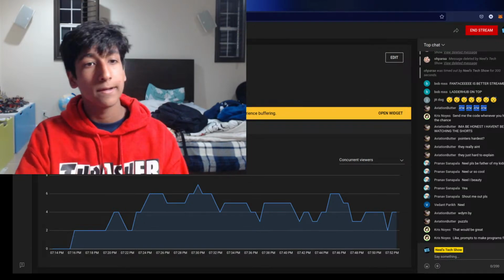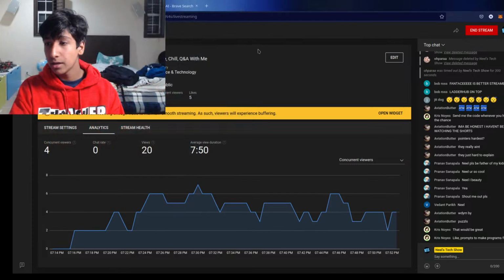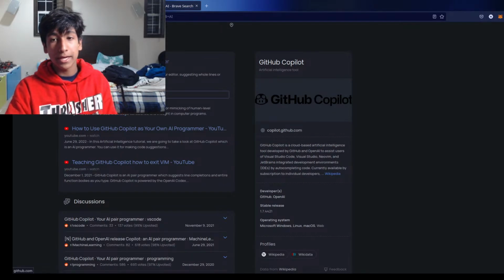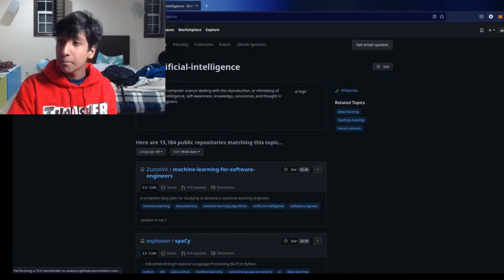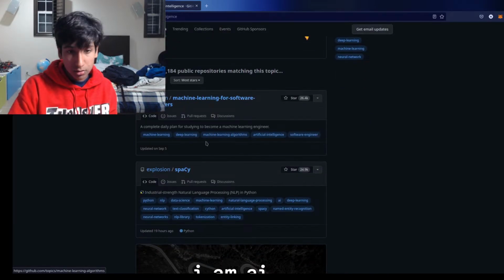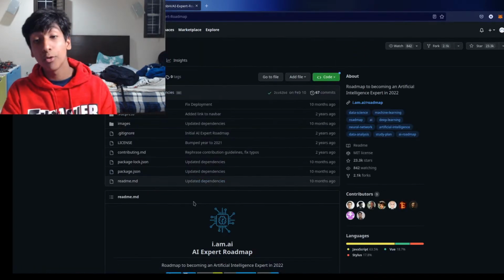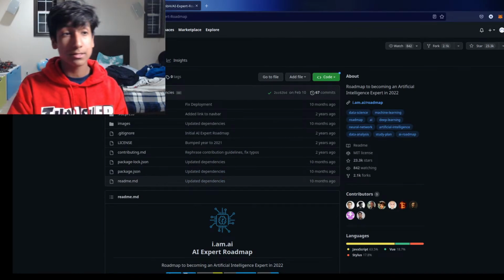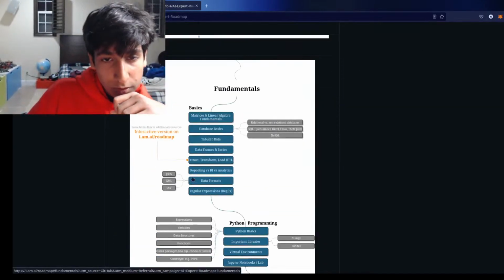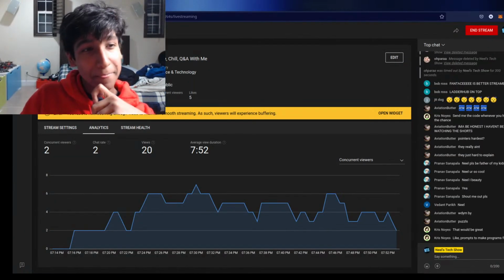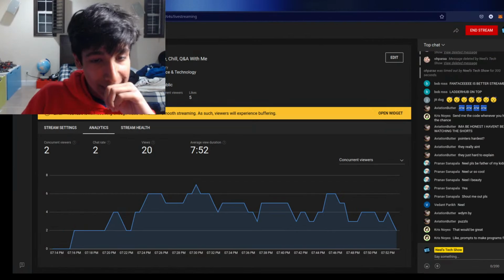And I'm just gonna make myself a little smaller for a minute. And GitHub Copilot. Build software. Okay, so this is just some AI. Let's check out what people are doing in the field of AI. So machine learning, spaCy. Oh, what's this? Oh, an AI expert roadmap. Let's check this out. This is gonna be some interesting stuff. So choose your path. Alright, never mind. I don't wanna read this.